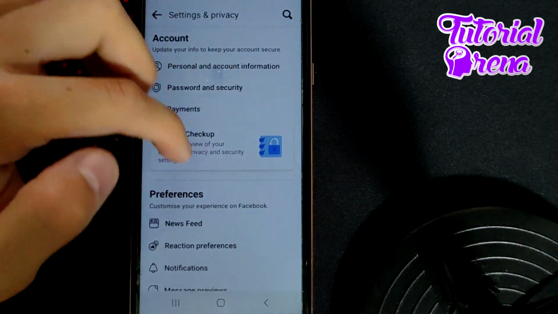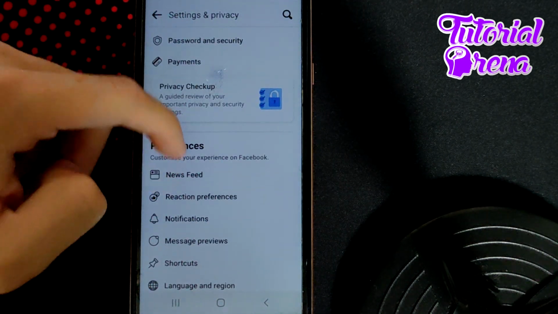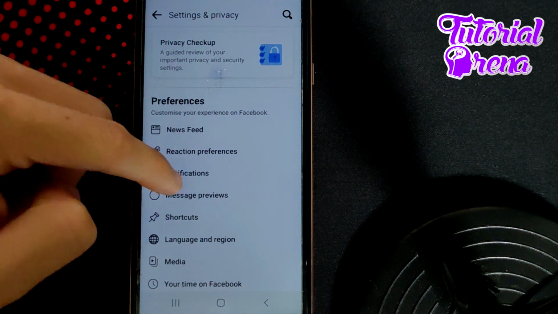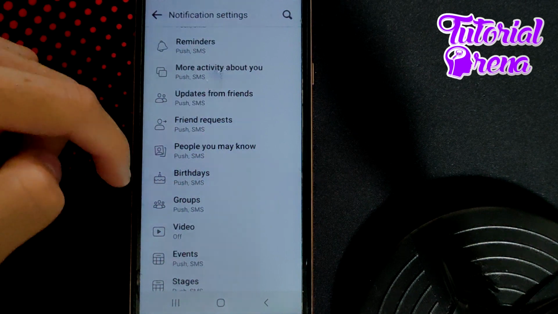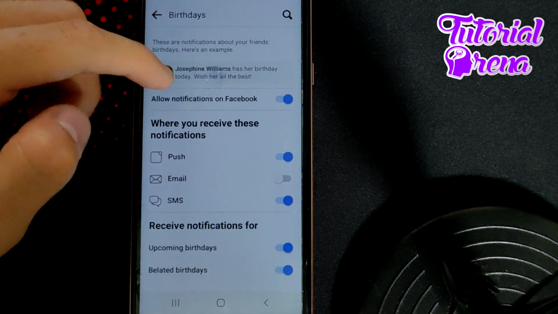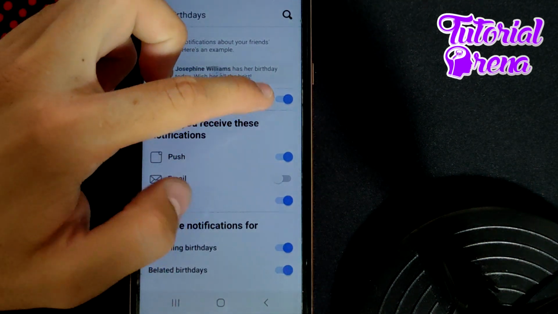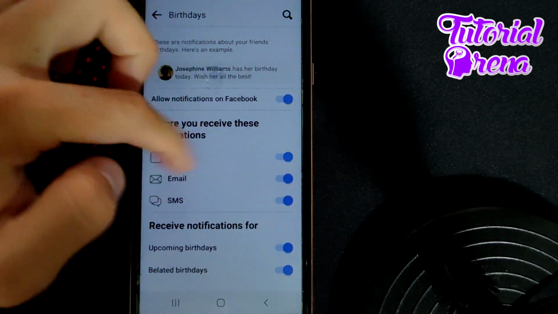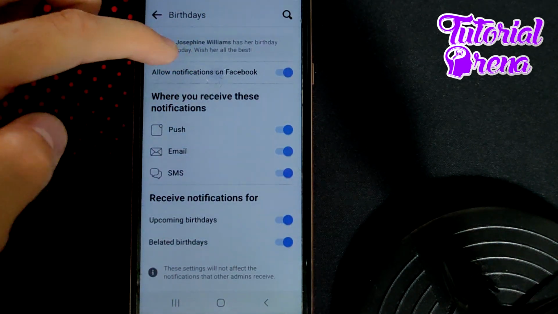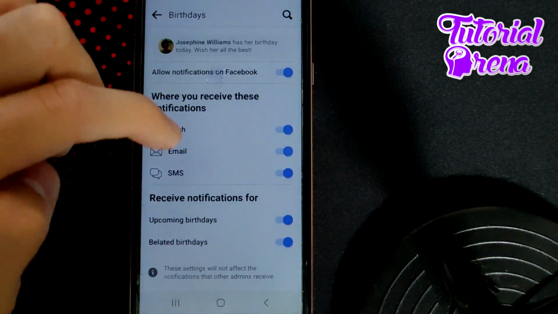Settings selection right here. Then go on Preferences, go to Notifications on the third selection, and just scroll down and go for Birthdays. You need to make sure that allowing notifications on Facebook is turned on. Also email, if you want to take over by getting that birthday setup, it is so important.